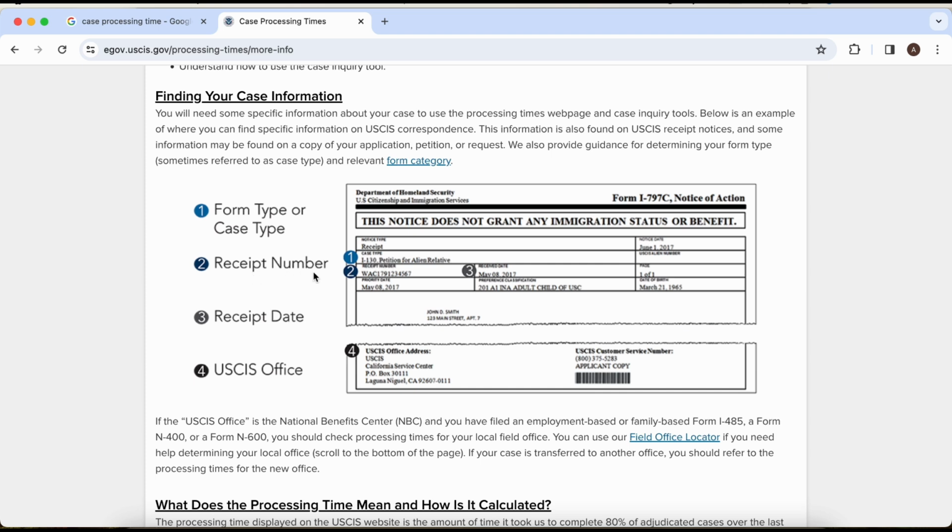So you can check what your case type is. Second is the receipt number. Below the case type you can see there is a receipt number, which is unique to each case. Third is the receipt date. Here you can find the date when you submitted your application. This is very important because every year it is different. Fourth is the USCIS office. Below on the page you can see the USCIS main office. Here it says California Service Center. It can be any other service center or office. So you need to know these four things before checking the processing time for your application, petition or form.